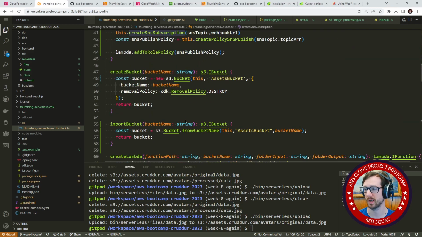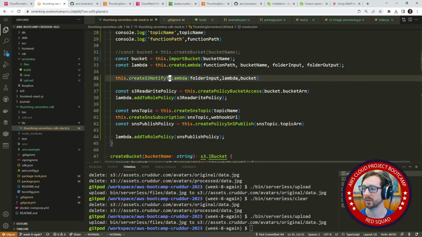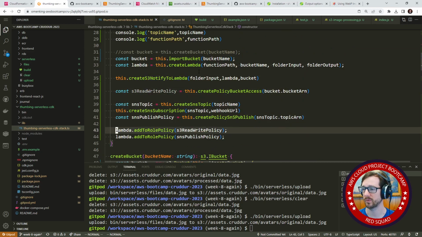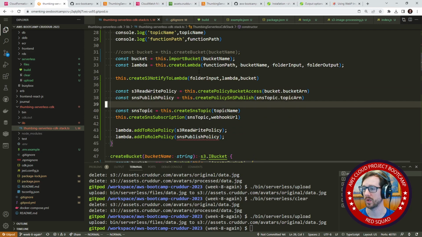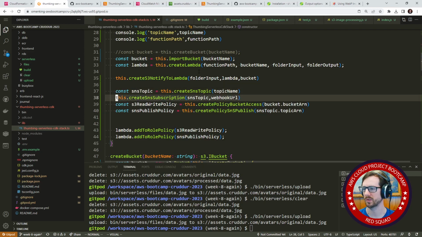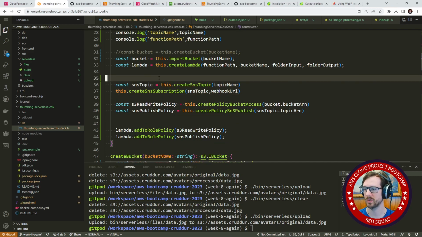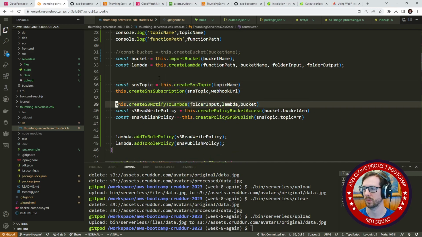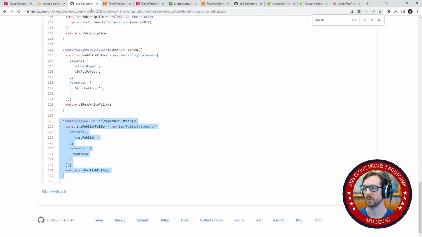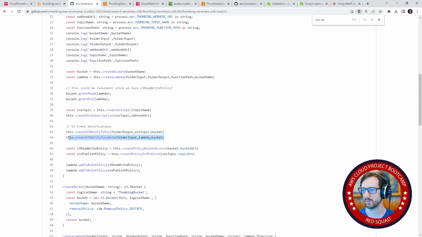We'll go up here and organize this so it's a little bit more neat. So instead of having these here like that, we'll do that. We'll take our policies, put that together. We'll bring this up here. This is the topic and the subscription. Seems like we're missing something here. Notice we have create to Lambda notification. I'm just going to go back to our code here. We're missing one. We're missing this.